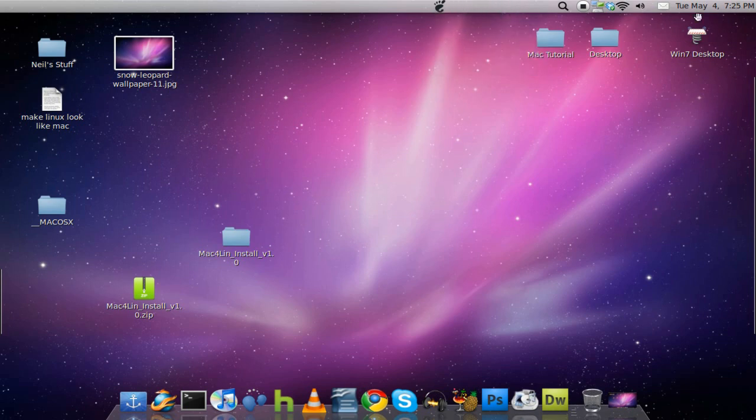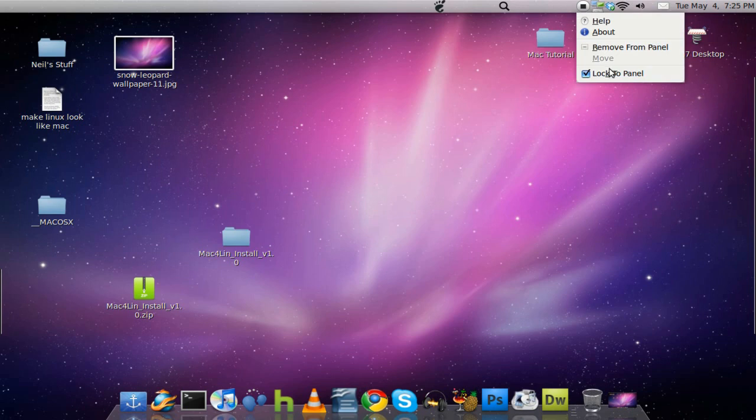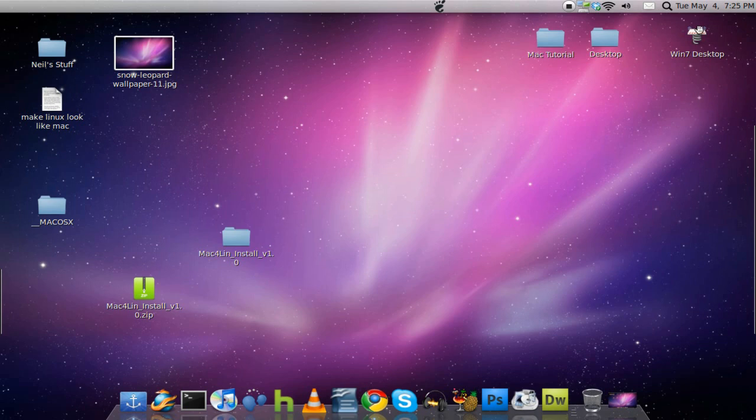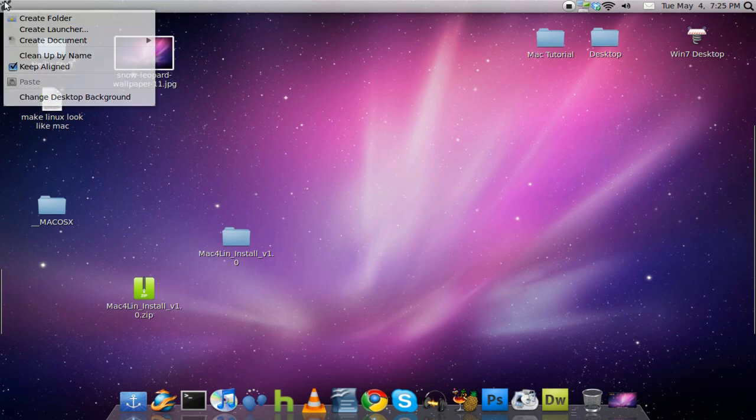So I'm going to move the search for files. I can't move it over there because right now these are locked, so I'm going to unlock all these things over here. Now I can move this thing we want right there, and we want this over in that corner. You can lock it if you want.